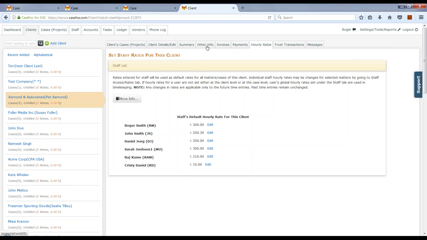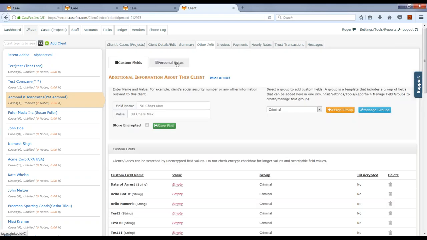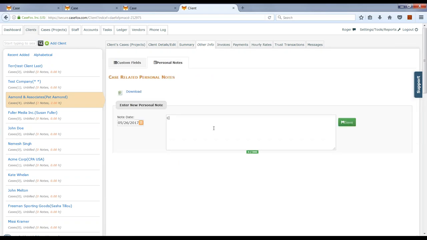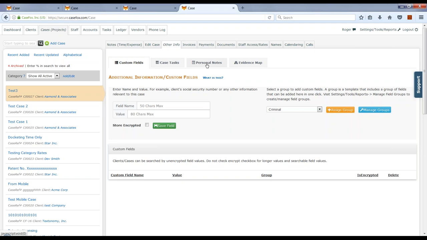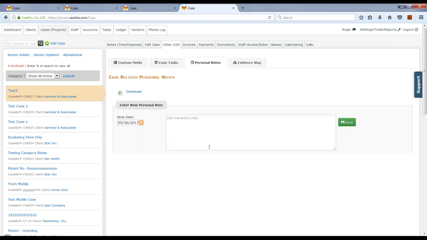Let's see what else. You can also have tasks. You can have personal notes related to this client, like a call to discuss something. The purpose is that when new people come, they can review what has happened in the case or with a client, and get up to speed. Or if it's a long running case, people tend to forget things, so this is a good way of keeping personal notes about what happened in the case.